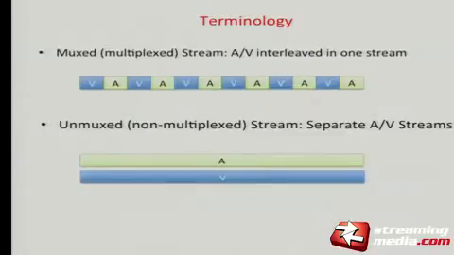Very simple terminology as I'm walking through this. I'll be talking about muxed streams or multiplex streams, and that's simply audio and video interleaved in a single stream. And unmuxed streams would be separate audio and video. I'll be using these rather frequently in the presentation. I think most people here know that, but in case you don't, that's the terminology we're using.